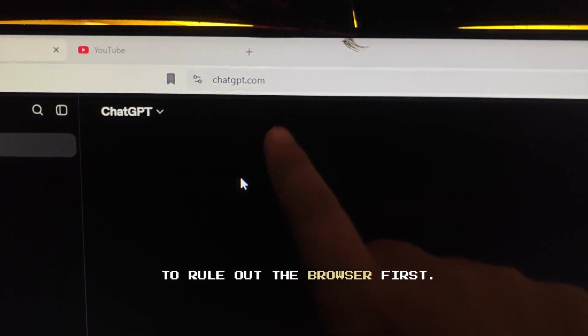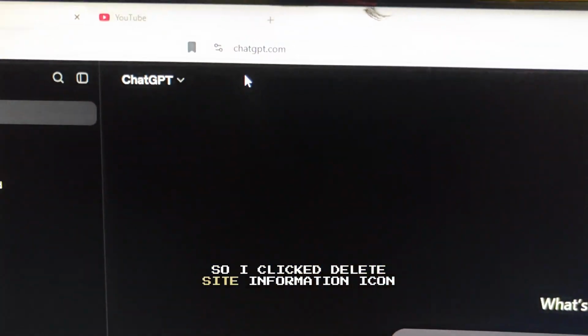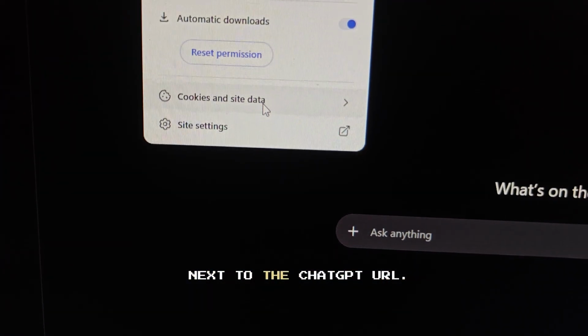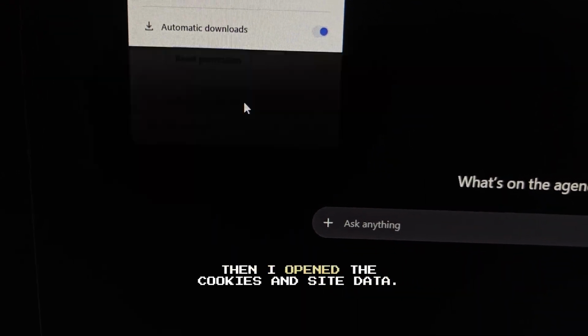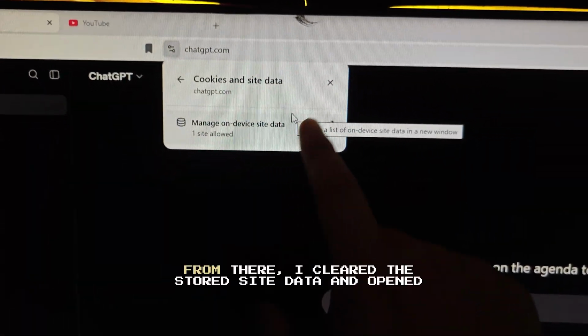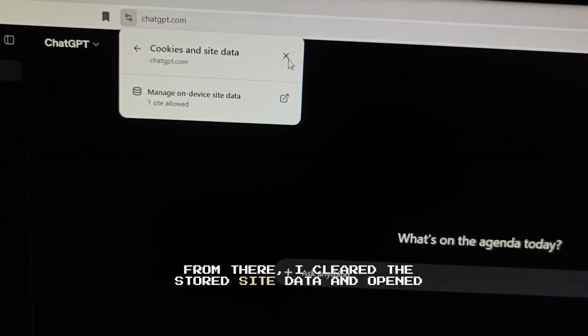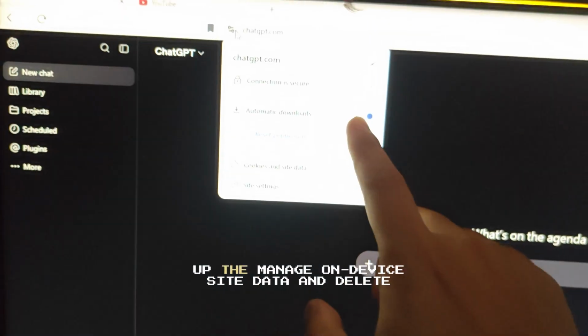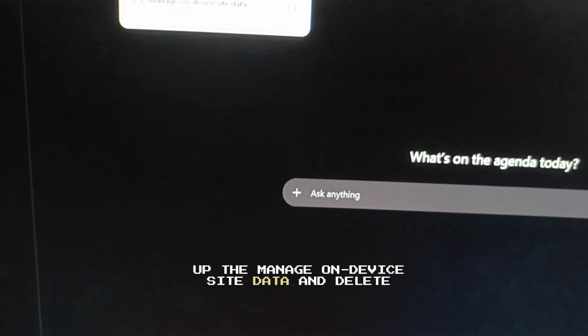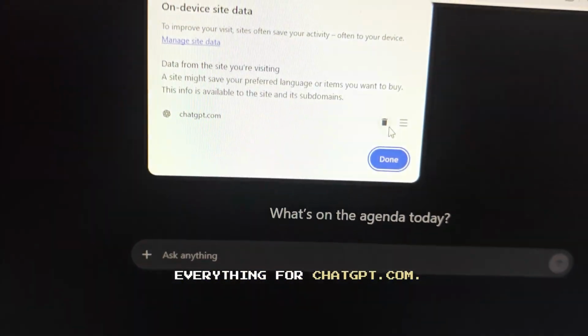Before assuming my chats were deleted, I wanted to rule out the browser first, so I clicked the little site information icon next to the ChatGPT URL. Then I opened the cookies and site data. From there, I cleared the stored site data, opened manage on-device site data, and deleted everything for chatgpt.com.